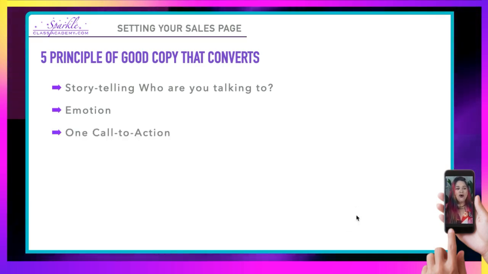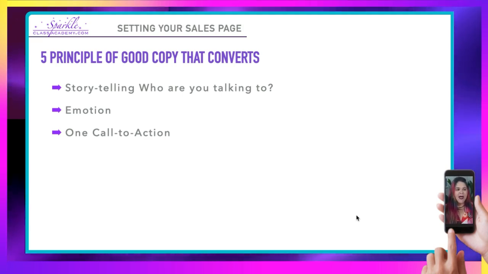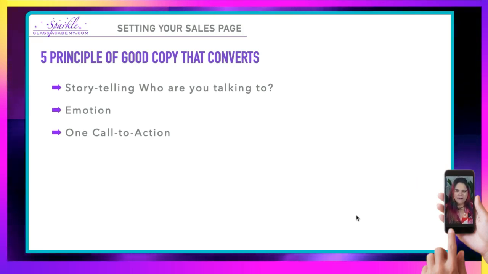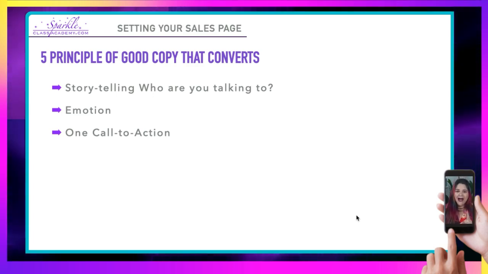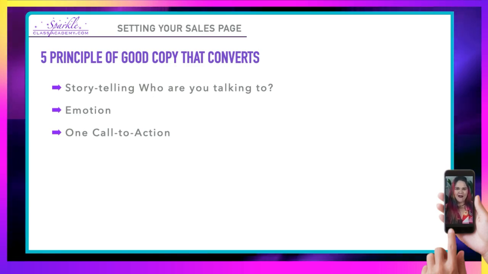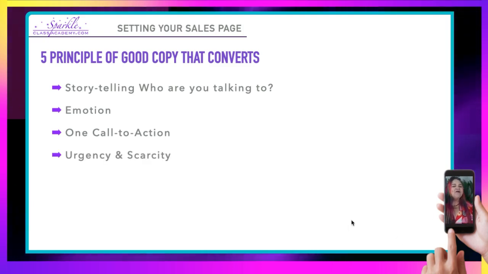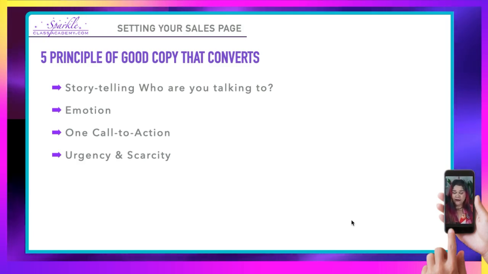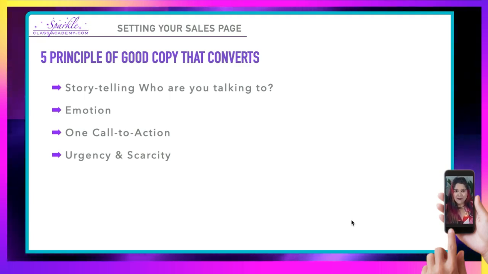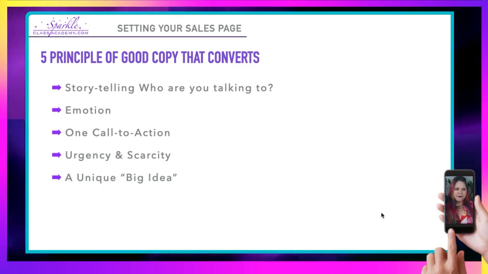And then, of course, what is one call to action? I see this so often. People on their sales page put too many options. One call to action, one simple path for them to click. Also add in some urgency and scarcity. So if you're going to close the cart or if there's a limited amount of spaces available, make sure you add that in as well.